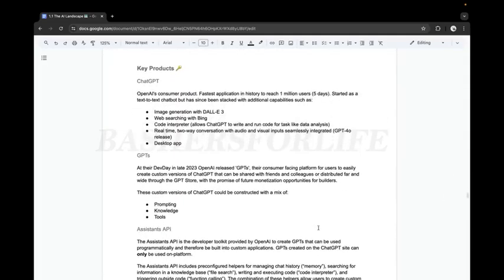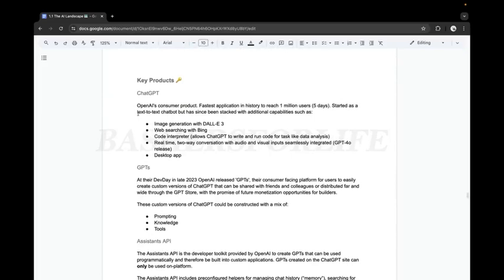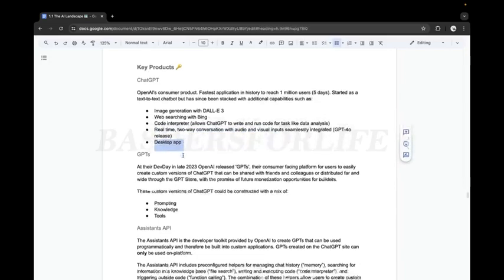Then the key products from OpenAI are firstly, of course, ChatGPT, OpenAI's consumer product, the fastest application in history to reach 1 million users, which took just 5 days. It started as a text-to-text chatbot, but has since been stacked with additional capabilities such as image generation with DALL-E 3, web searching with Bing. You've got a code interpreter as well, allowing it to write and run code within ChatGPT. And now we have real-time two-way conversation with audio and visual inputs with the GPT-4o model. And they also have a desktop app for ChatGPT as well.